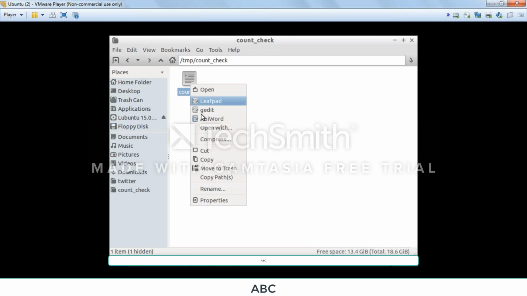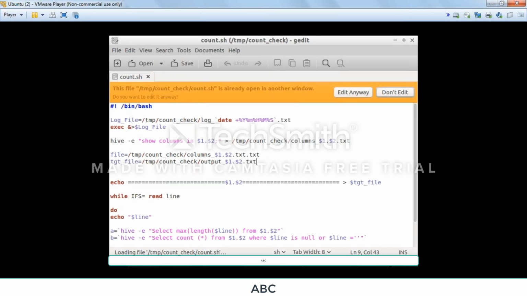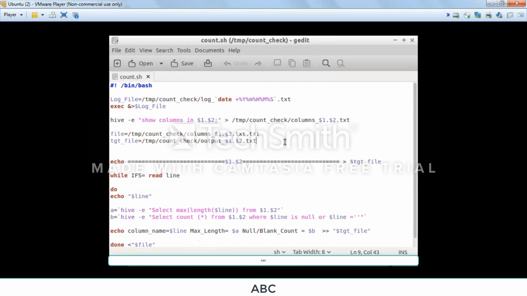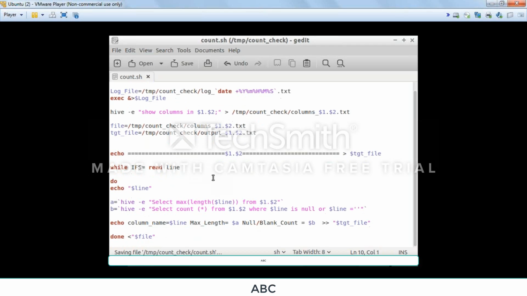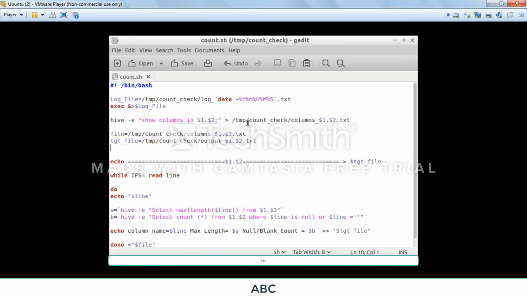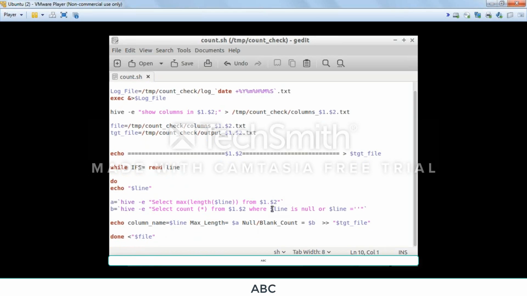So this is the count.sh. Here I am just deleting this txt file, and this is the script I have written. Now I'm just going to execute it in my shell.